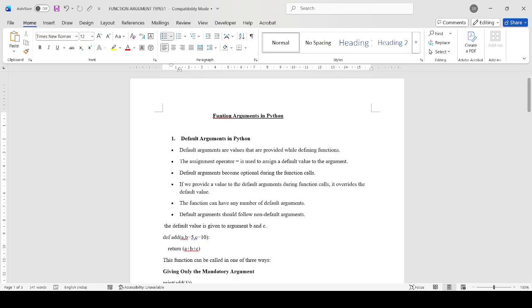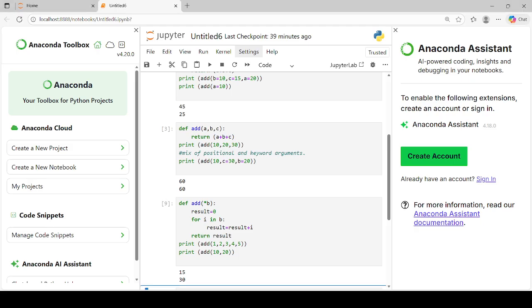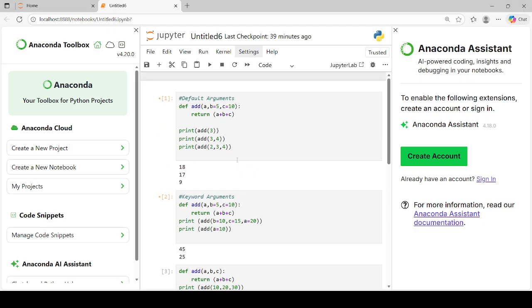So if you use these arguments, there will be a variation between the default values and your actual argument. If you see this example, this is a function called add, where we have three parameters. a is not given a value here, but when you're calling the function, I give values there. b and c are given values here, which can be overridden when you call the function. So the first add of 3 means a is not having a value, so a is now assigned 3.